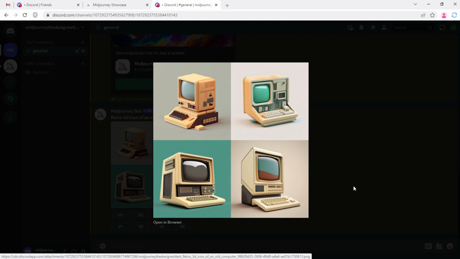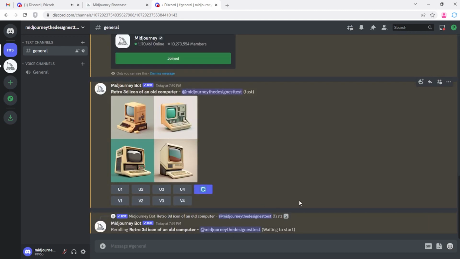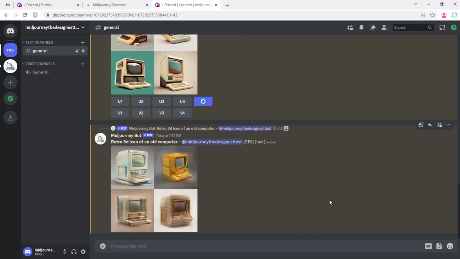If you want to recreate your images with the same prompt, just click on this button on the right side. Midjourney will start to render other variations of your initial prompt.